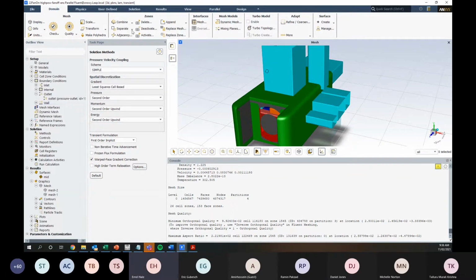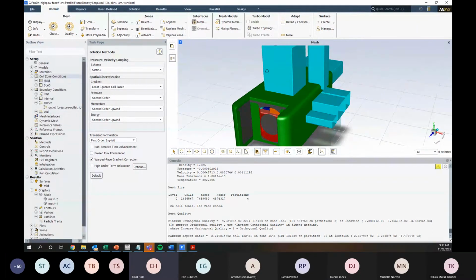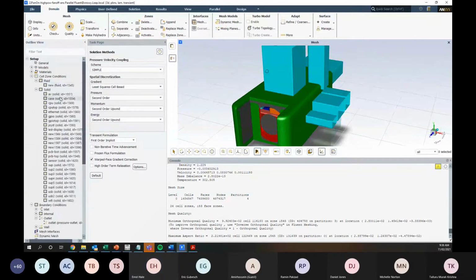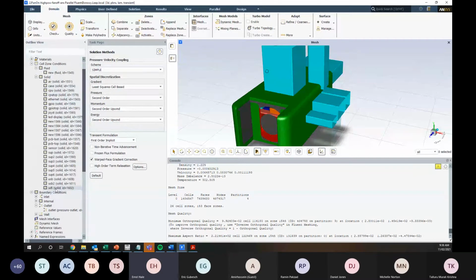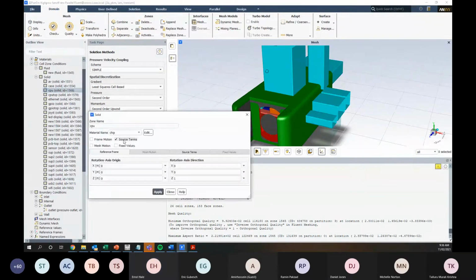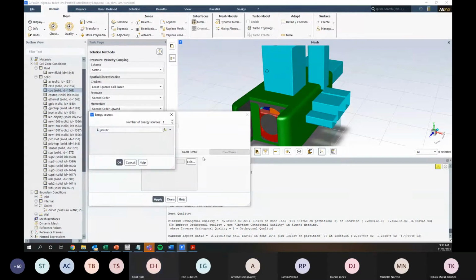Okay, so a mesh. Now in this zones, we've got a bunch of cell zones. So obviously each solid body has its own cell zone, so we can specify what the actual material is in those locations. So you can see in the CPU, we've got some chip material, and in that we've also got our source term. So this source term is some input quantity. We've called it power in this case.